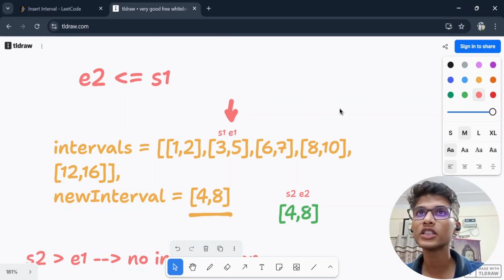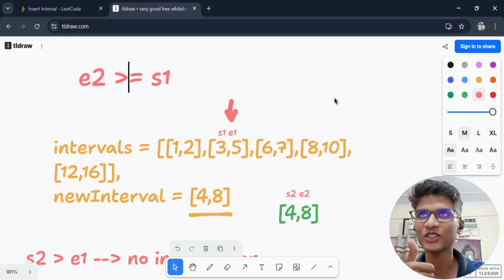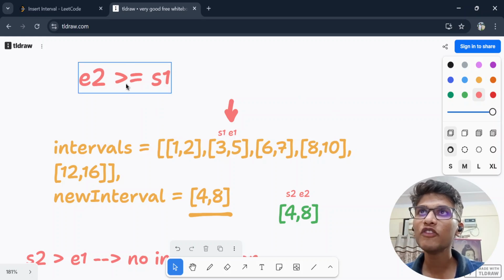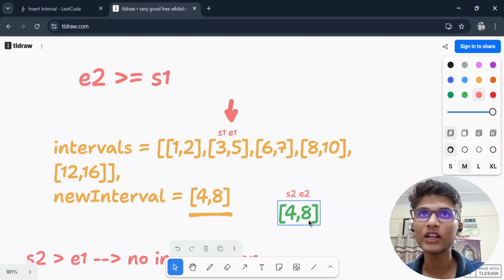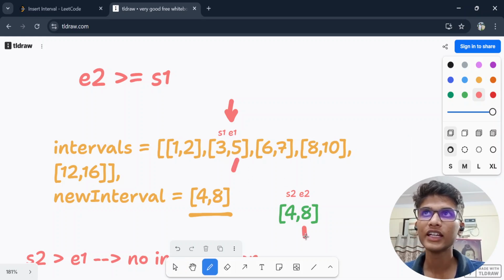Why? Because see, E1, S1, the starting of 1. Yes, yes. Greater than is fine. Sorry, my bad. So if E2 is greater than or equal to E1, what is E1? E1 is this 5 and E2 is this 8. 8 is greater than 5, means yes, this is our first intersection window. Now we will come here. This S1 and E1 will also come here.